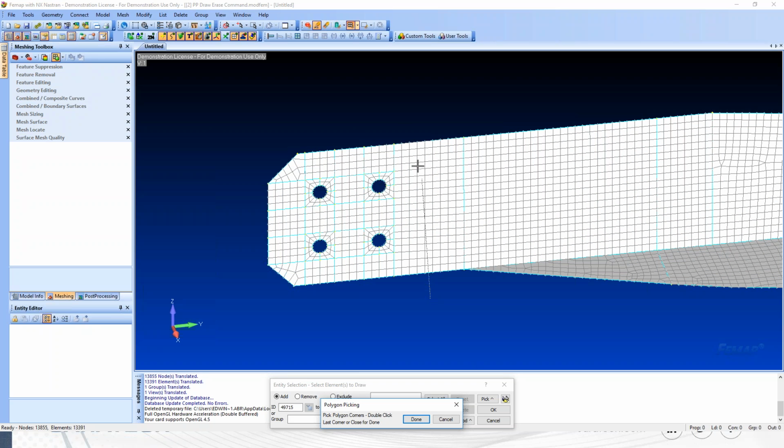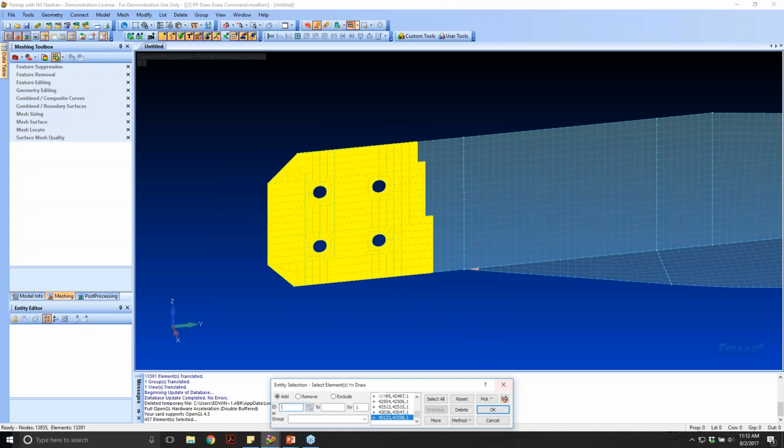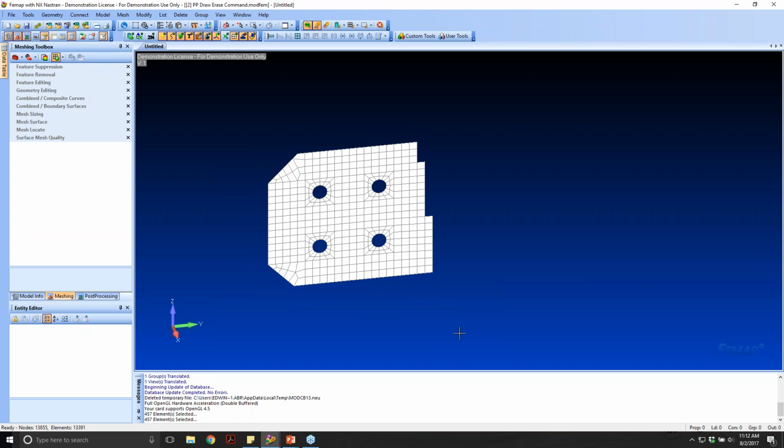After I do that, I can go ahead and create my polygon. So I want to choose this area. Okay, again, highlight it, click OK. You can see that the rest of the model is now hidden. So all I'm really seeing on my screen now is just this portion that I selected.